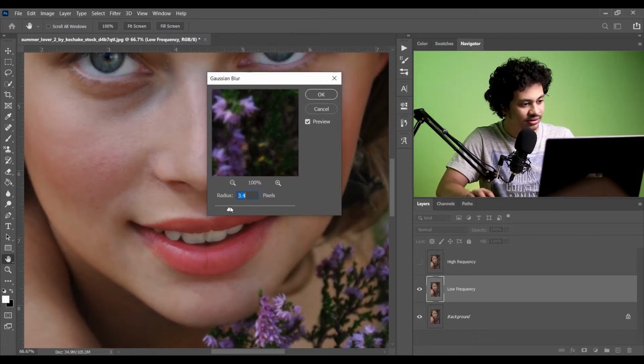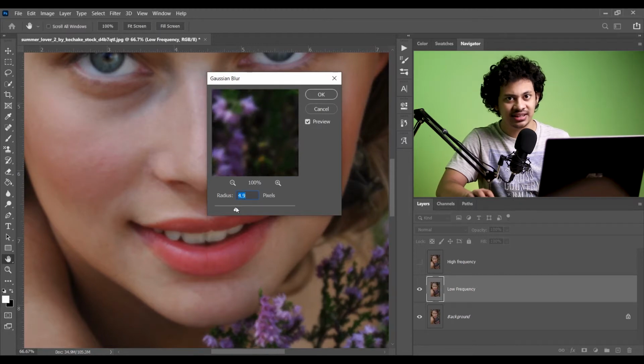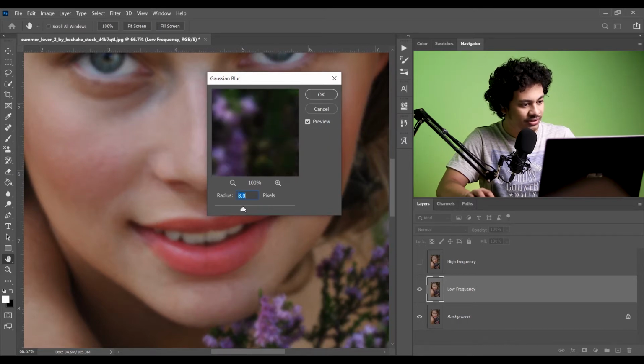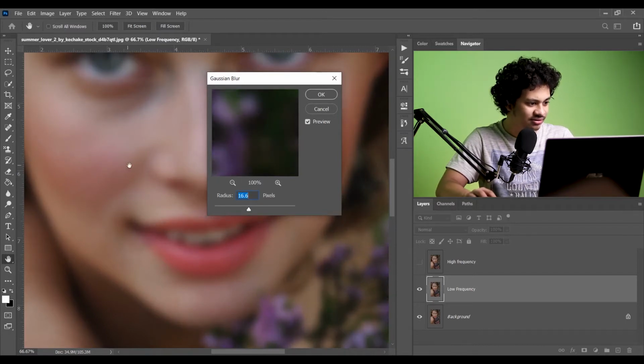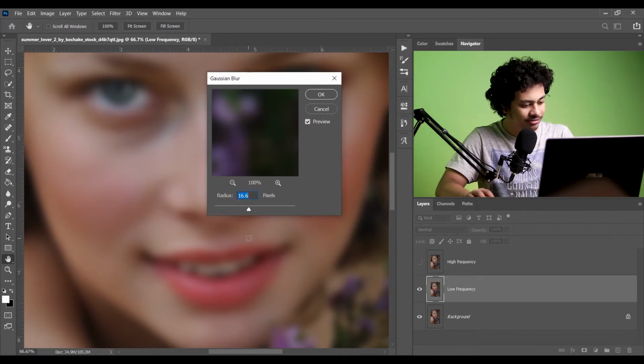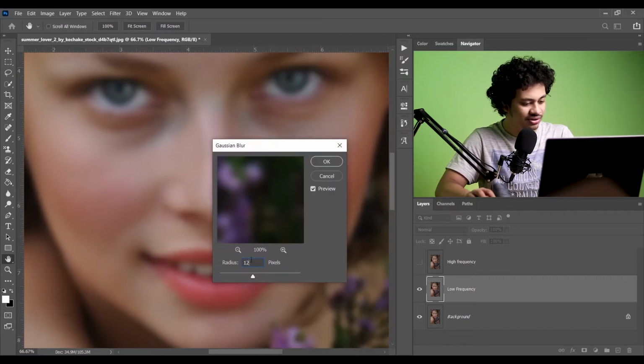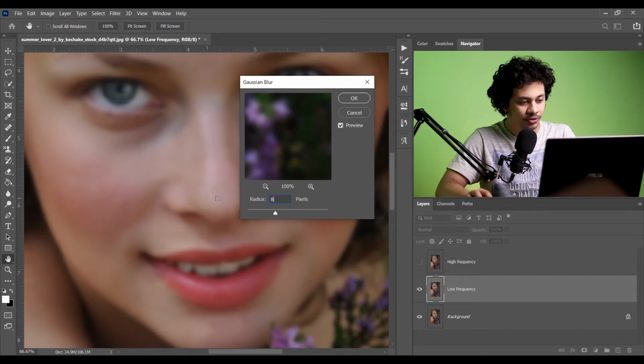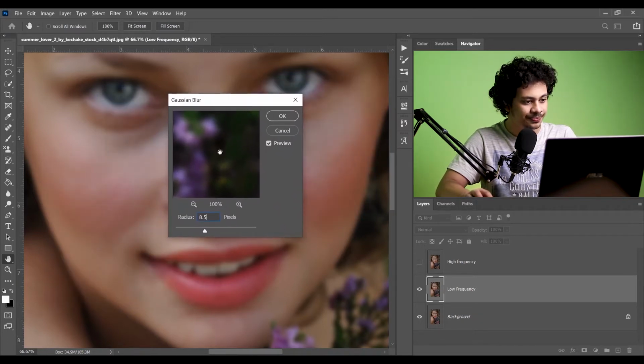Set a value where your skin looks flat and the blemishes are gone. I think 16 is too much, right? Everything is blurred. Let's try 12. It also looks too much. I think 8 or 9 looks pretty good. Okay, I'm going with 8.5. I think it looks fine. The skin looks flat. Okay, now click OK.